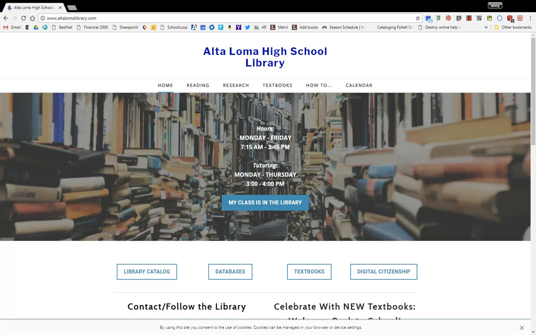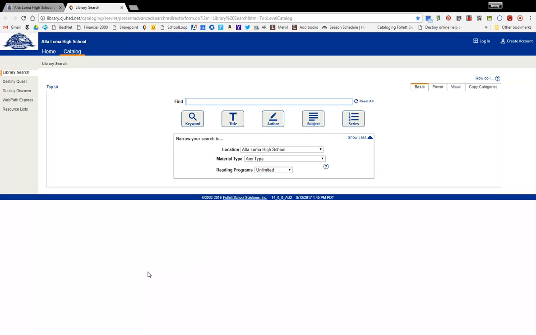So from our Altaloma Library website, which is altalomalibrary.com, you're going to click either on the Reading tab, and the first drop down is Library Catalog, or on the Research tab, the second drop down is Library Catalog, or there's this quick link right here that says Library Catalog. Either of those will take you to the same place. So let's go ahead and click Library Catalog, and that should open up this page, which is access to our library catalog. Here's where we can search for books.